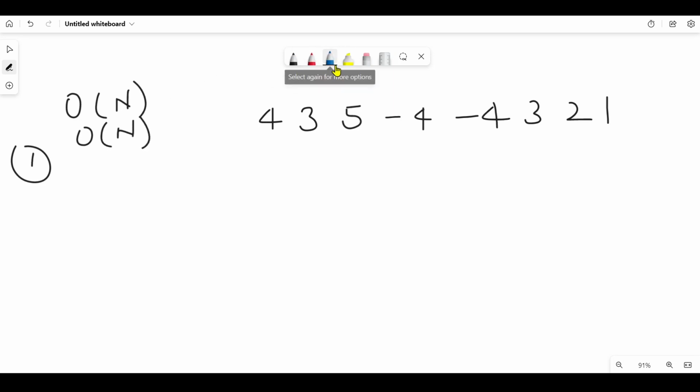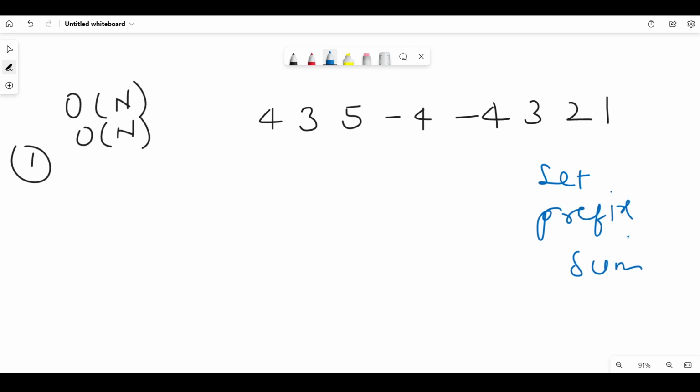In this approach, we are going to use a set and prefix sum. I will tell you why we are going to use a set and prefix sum. Let's try to find out the prefix sum array of the given array.